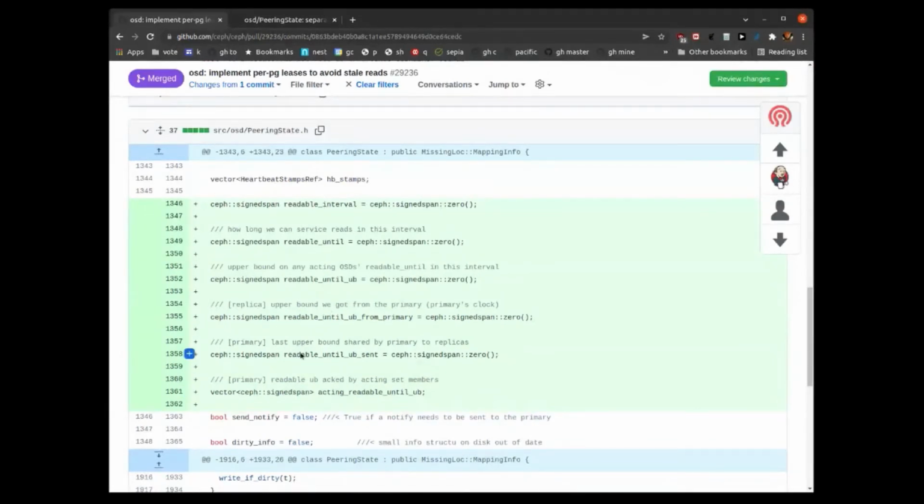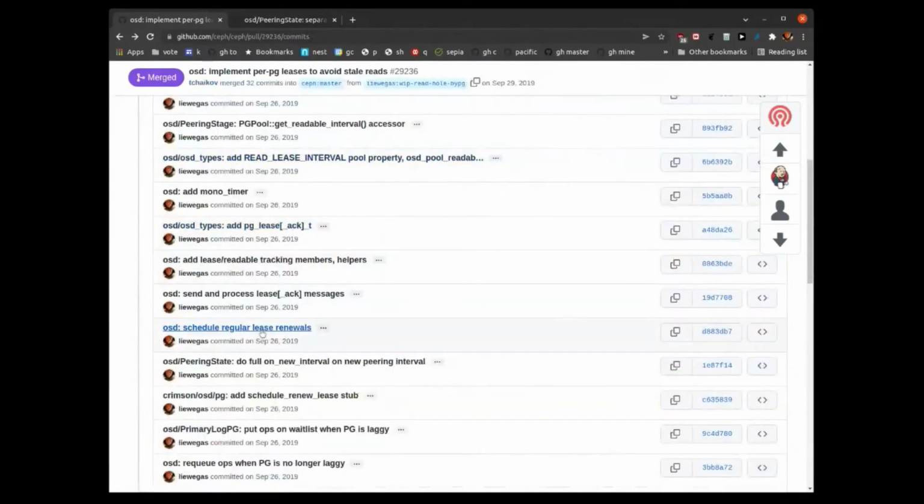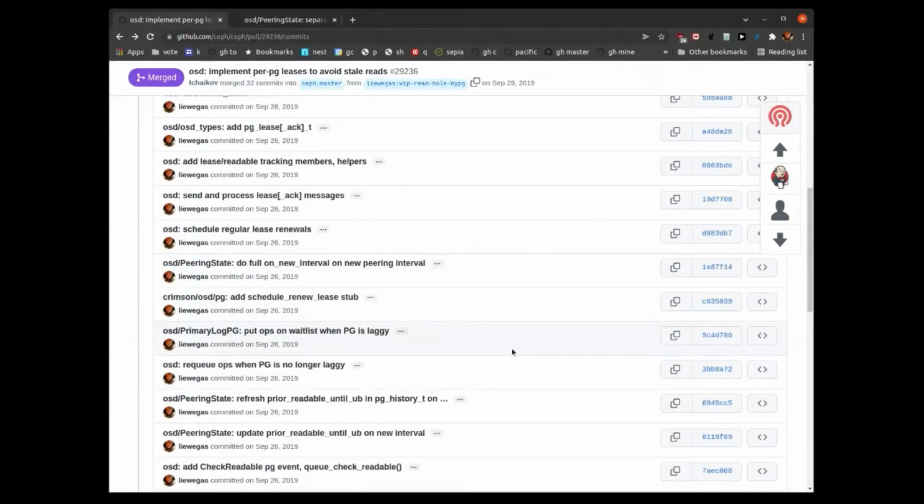It basically involves the primary remembering when it sent the original lease message, because there'll be some time before it comes back. And then when it finally shares what the new upper bound is, it has to keep track of some things. Same thing on the replica side. So that's the infrastructure for that. There's some stuff so that we regularly send out these PG lease messages, then the process messages. We regularly send those out, unless we're piggybacking them on something else, which happens sometimes, but not always. We have to schedule those.